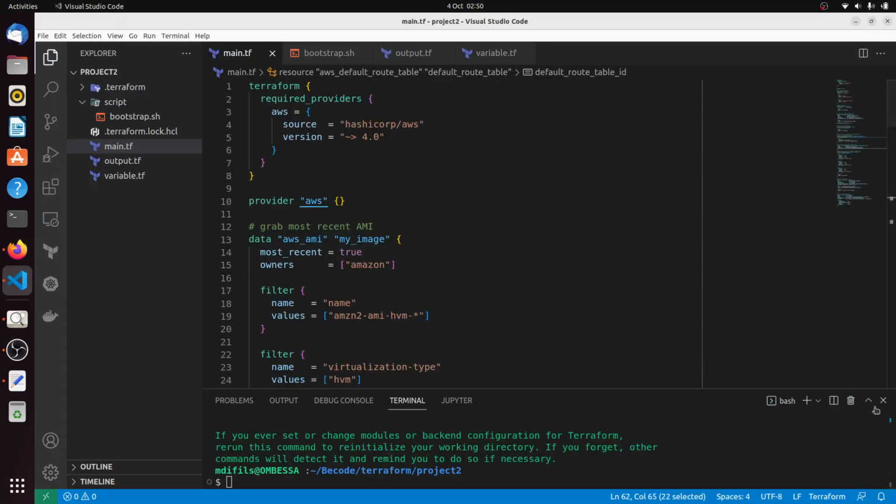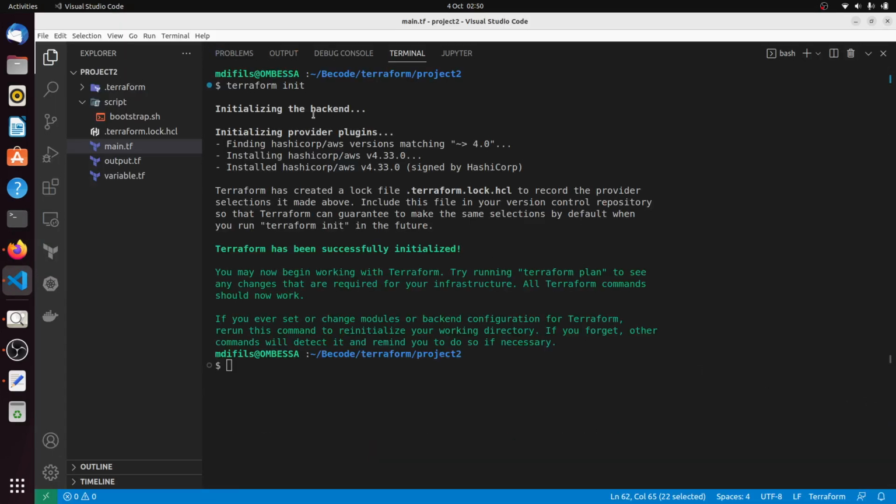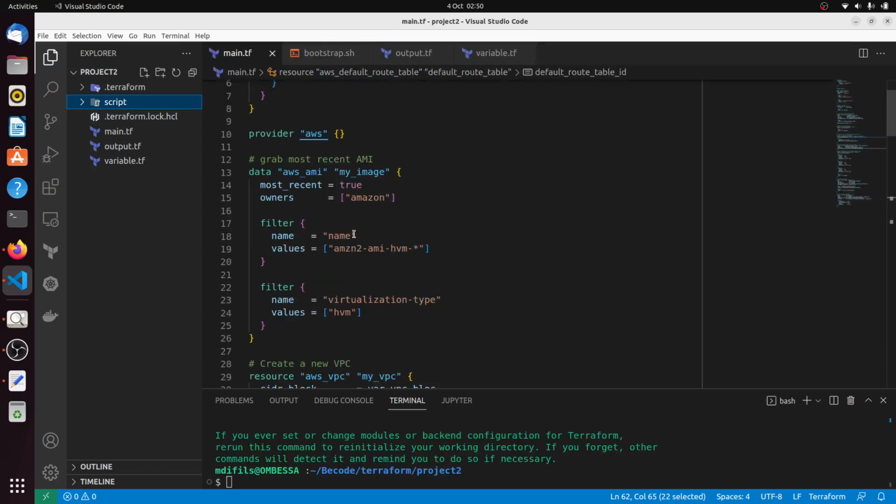And after that, the first command is to type terraform init. When you run terraform init, it will generate this folder and this file. Okay, that's it. Now, the first thing here, I'm grabbing the most recent AMI.